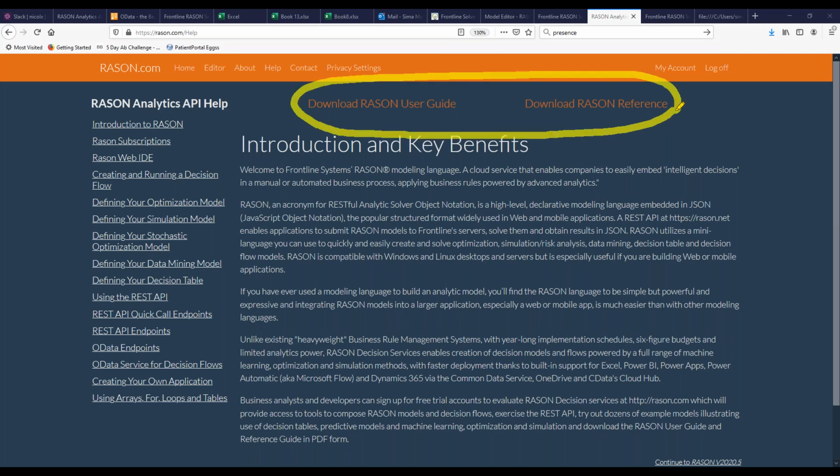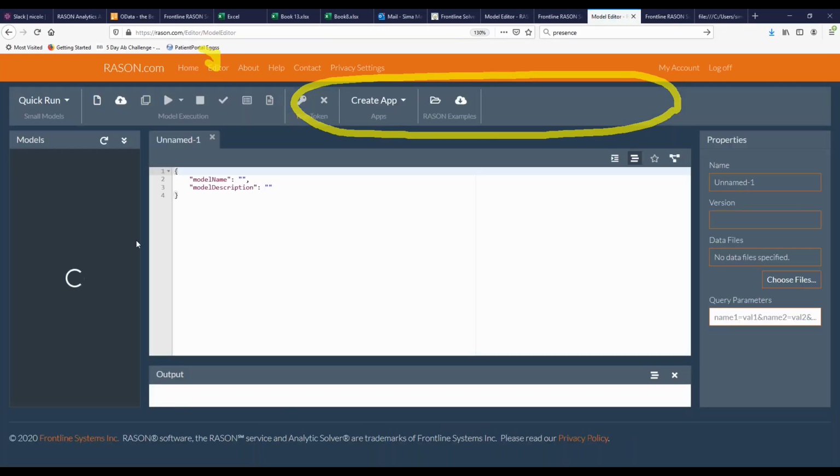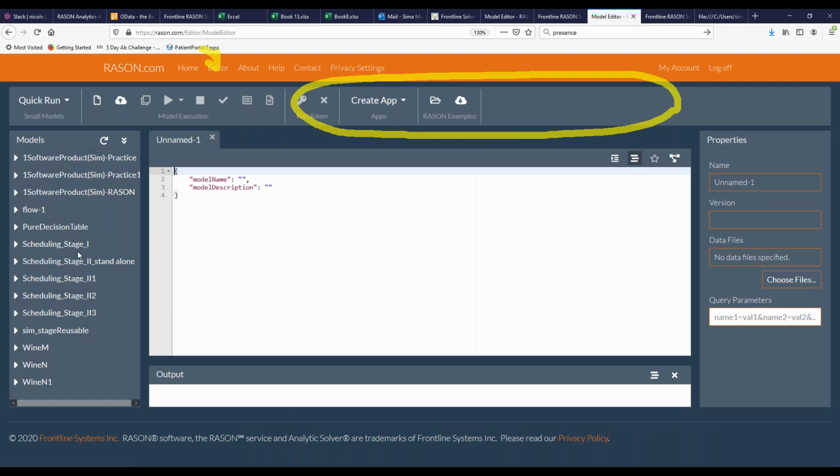Okay. Then if you go to editor, this is where we actually posted our models, and you can use example models and much more.